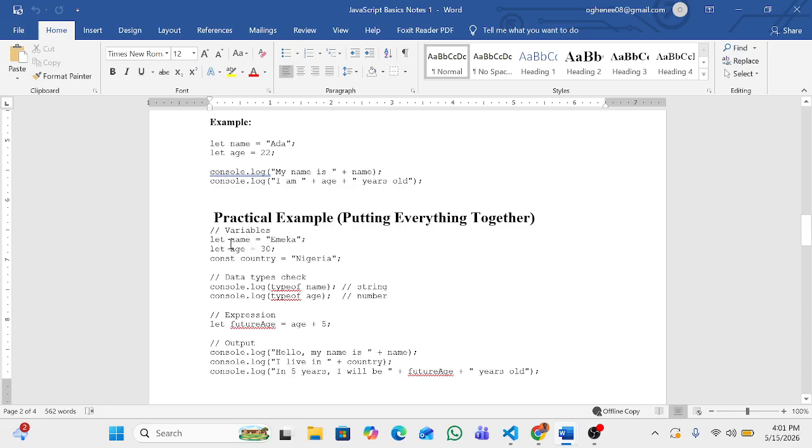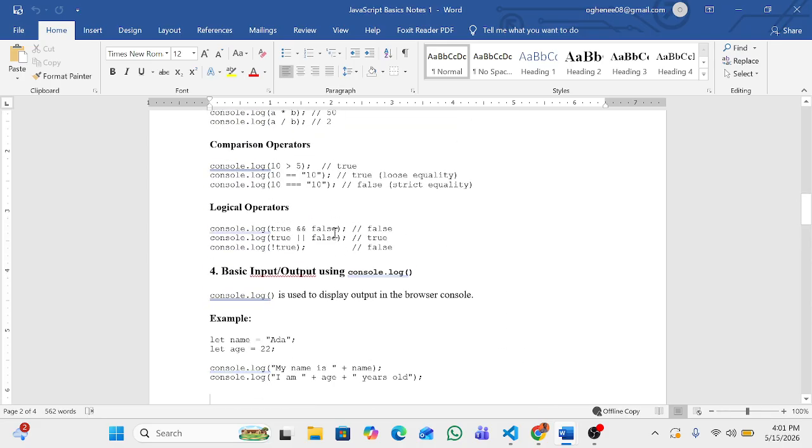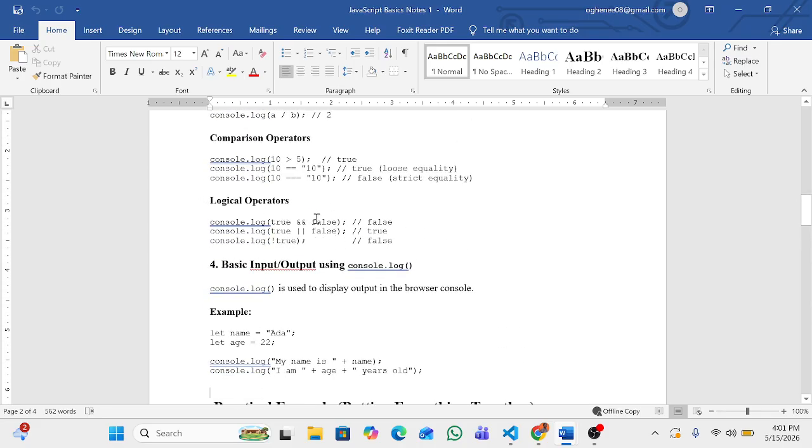Now for variables, we have a variable declaration, let. Sorry, please, you didn't explain the operators, you just brushed through it. You didn't really go into detail. Okay, logical operators, all right.